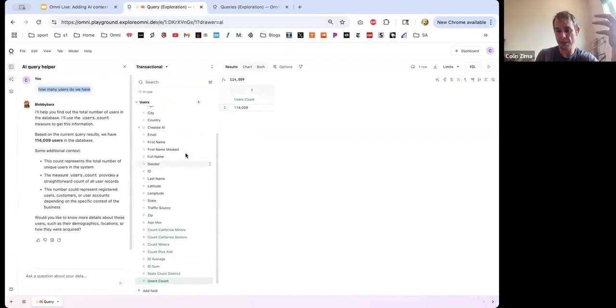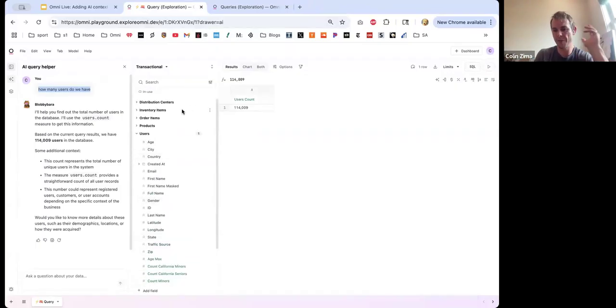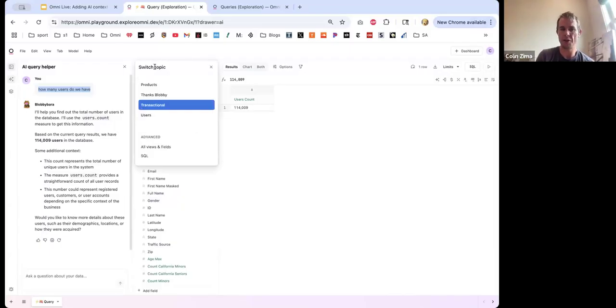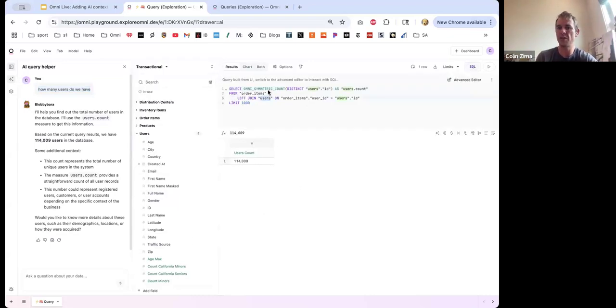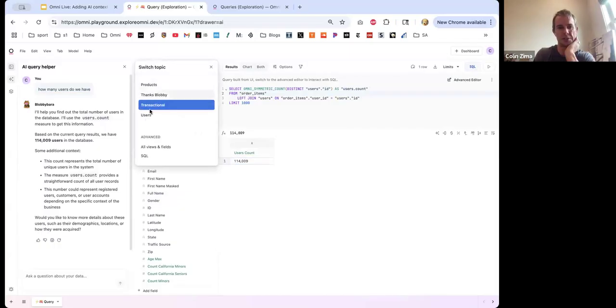Now, for data people, there's more nuance to just grabbing the user count. Anyone who's familiar with semantic BI might have noticed that we have a transactions topic and we have a users topic. So the transactions topic is about transactions. As you might expect, when we count users in the transactions topic, we're counting users that have transactions. This is something that you could go explain to someone at your company, but there is a little bit of subtlety to this. And we have 114,000 users that have transactions.